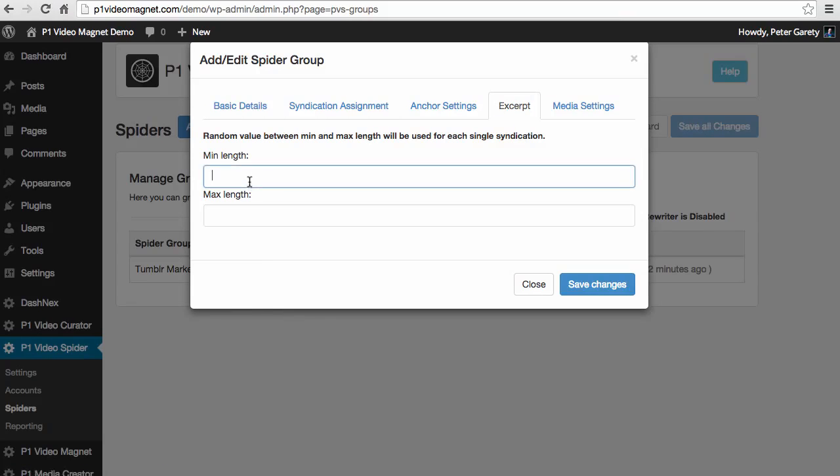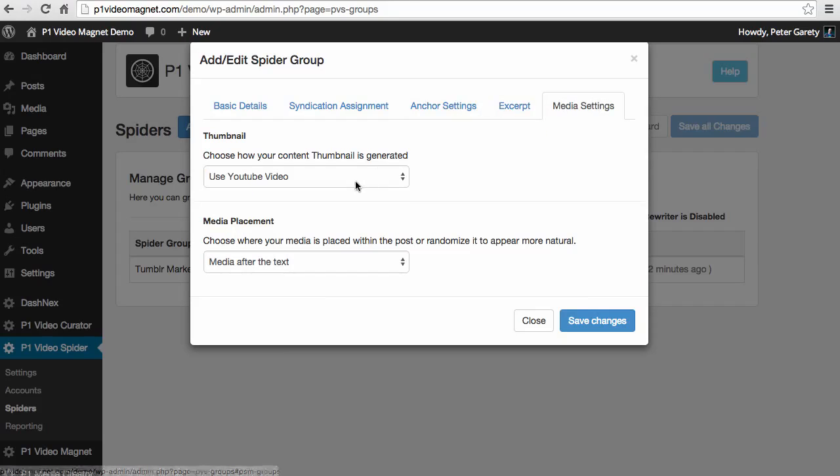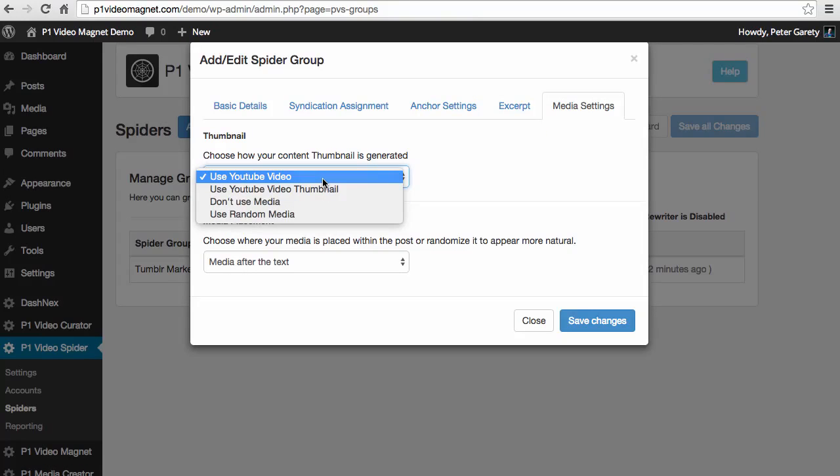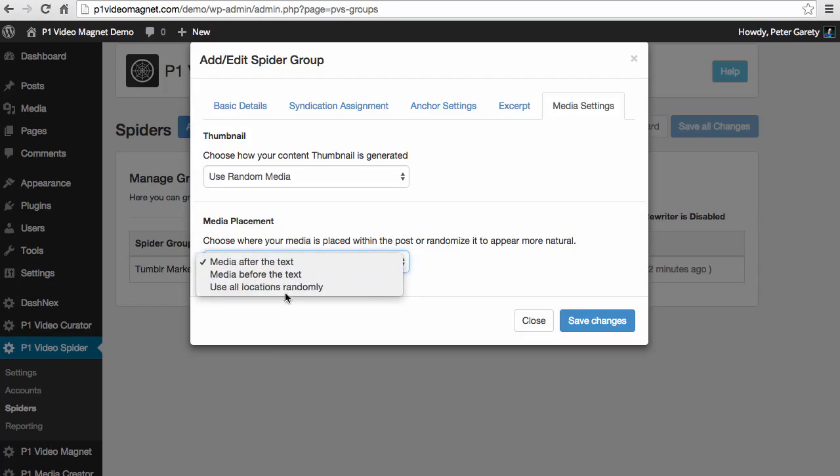In the final 2 steps, we are going to diversify the length of the content. So let's set it up like this. And in the final step, we are going to choose how we want to display our multimedia content. In this case, YouTube video or YouTube thumbnail, and we can select random as well. So let's select random, and let's also select a random location for media placement.